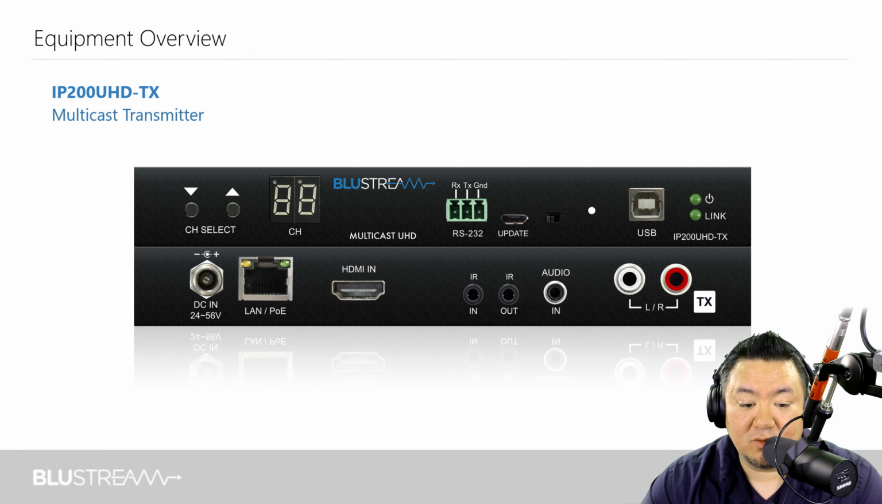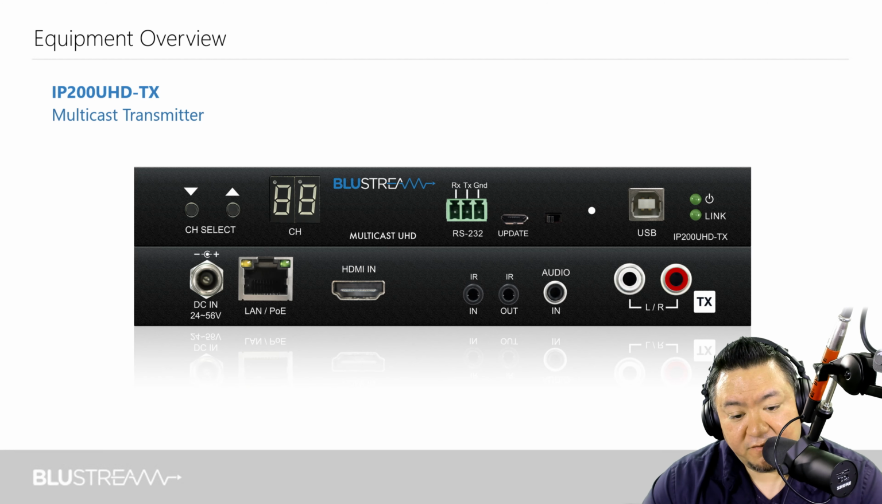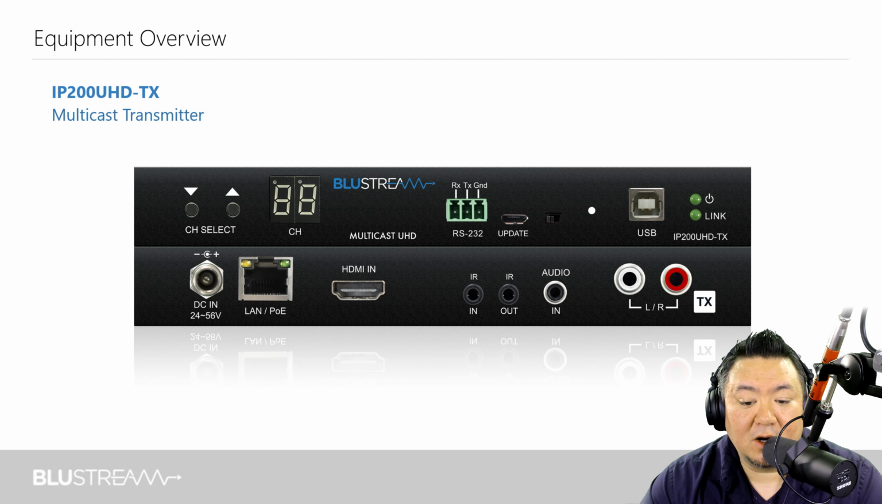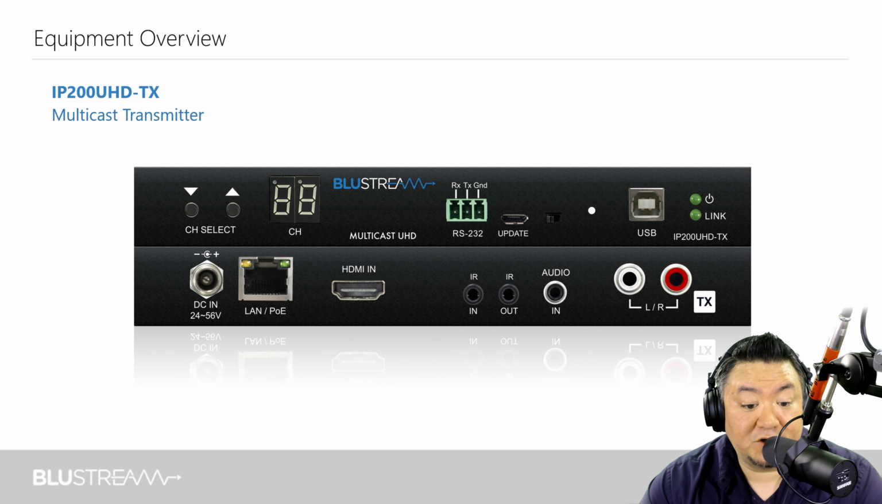Here, the IP200HD transmitter will accept an HDMI 2.0 signal and encode the video and audio content to make it suitable for transmission over an IP network. Utilizing a proprietary video codec, this signal is sent over an IP network for decoding by a receiver. This product features PoE, or Power over Ethernet, which makes installation extremely simple when using a PoE-powered network switch, and reduces or eliminates the need for having a wall wart or separate power supply.